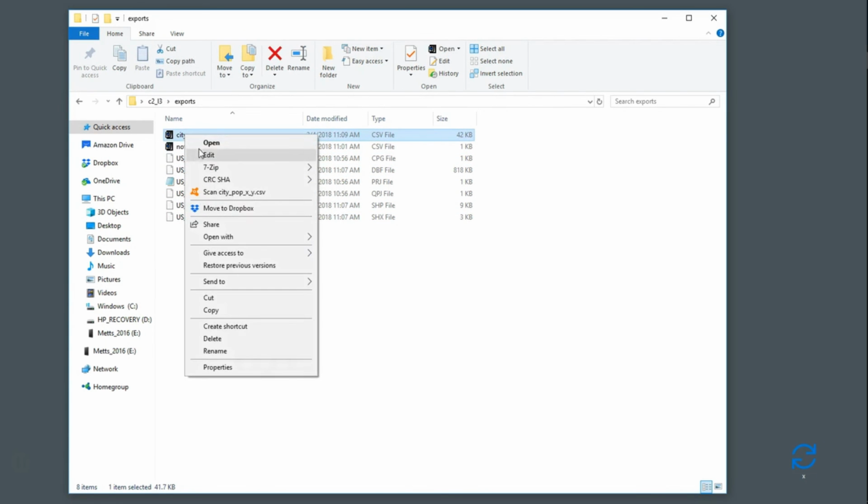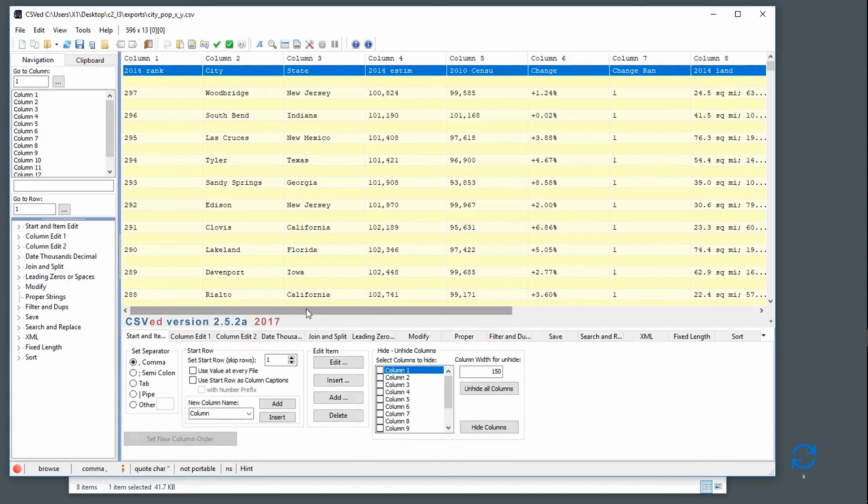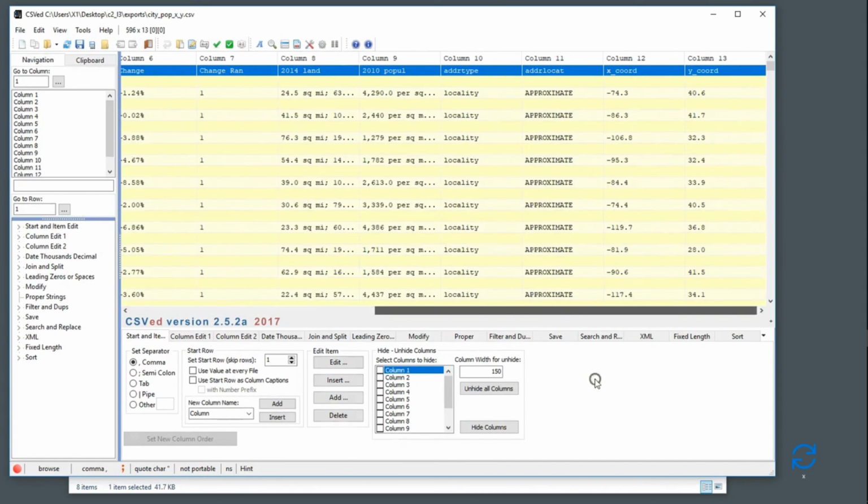And let's open it up. Make sure that it looks right. So we got city, state. We have the things that Google Maps API added in. And then we have our XY coordinates at the very end.